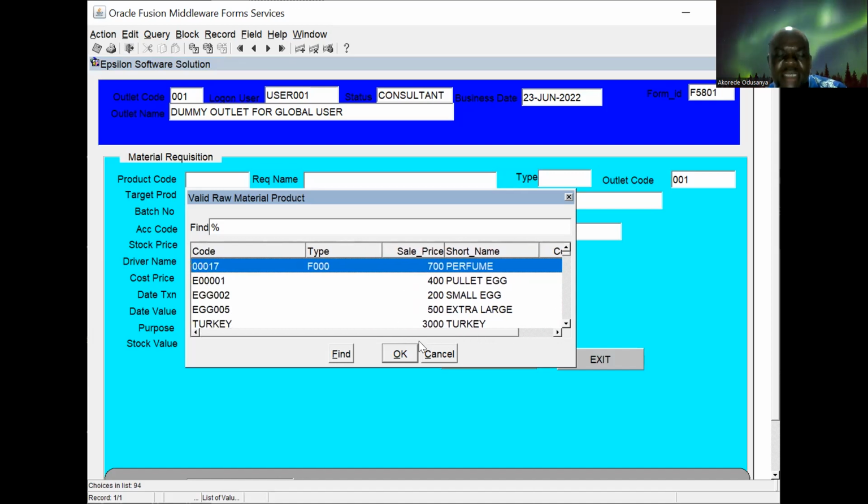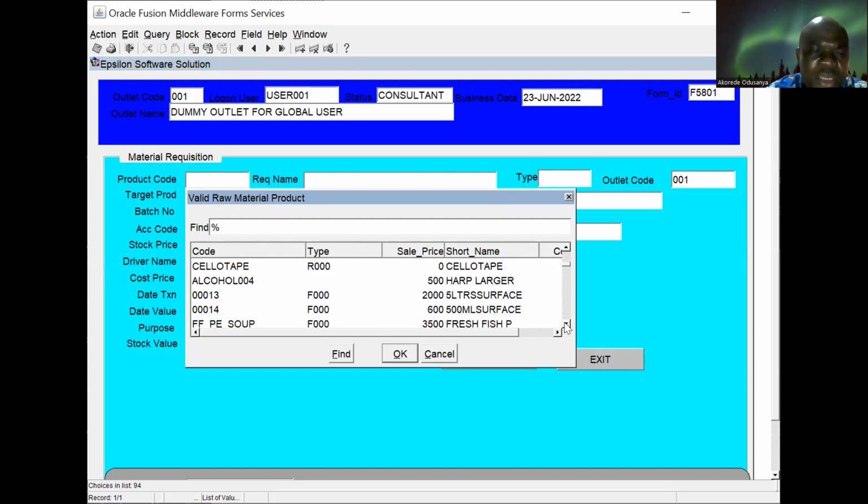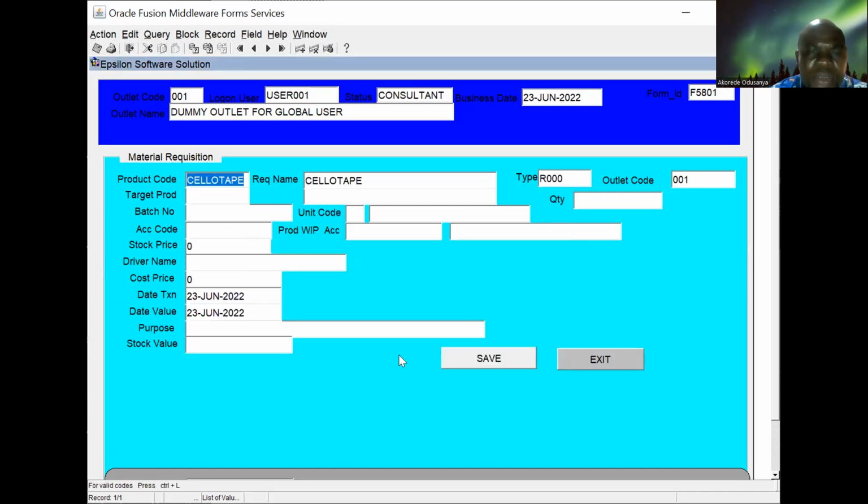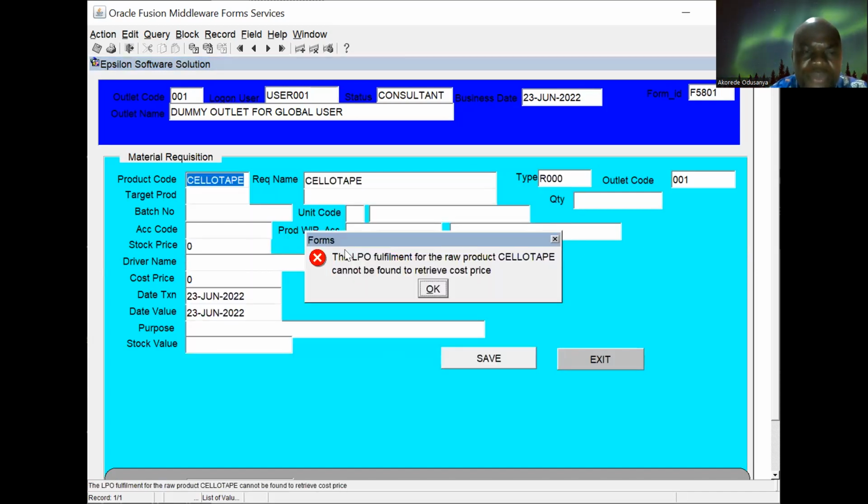So what we're saying in essence is that all the products that have been defined in our system presently is what comes up here. So let me assume I want to use a specific product, a product specific to this industry. Now, this industry, they make use of sellotape. So I pick sellotape and I do tab.